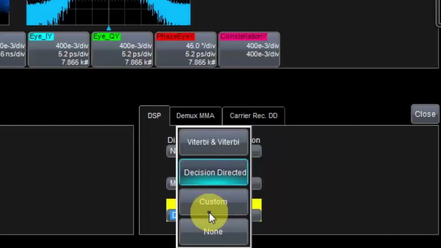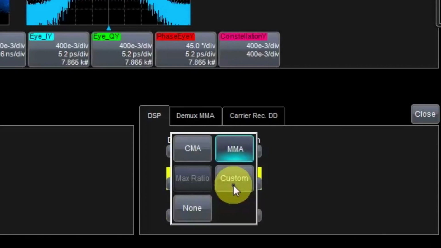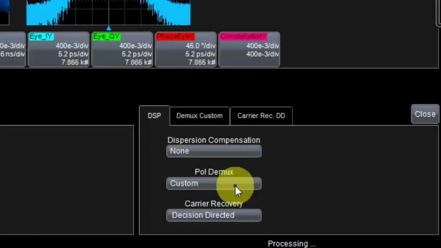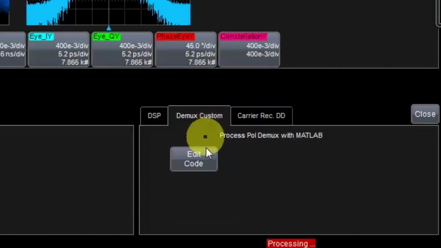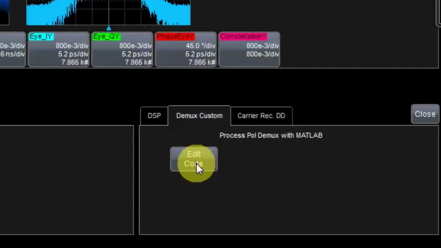In carrier recovery, there's a Viterbi algorithm or the decision-directed algorithm, which is what we've selected here, which is more suitable for QAM-type signals. Again, you can choose custom and insert your own MATLAB code, or select none to bypass this algorithm entirely. Let's have a look at how you'd enter in your own MATLAB code. You can click on Custom, and this will start the MATLAB runtime engine. By clicking on the Demux Custom tab, you can go and specify the location of your MATLAB code.